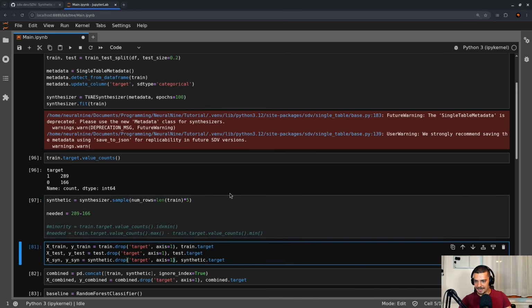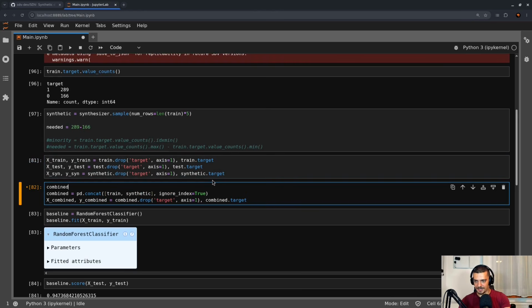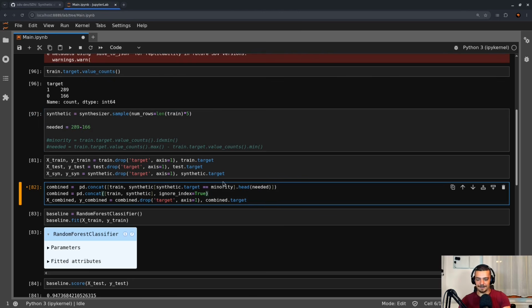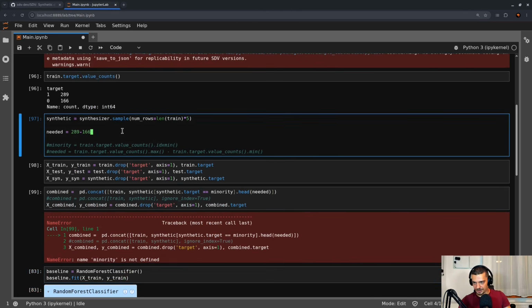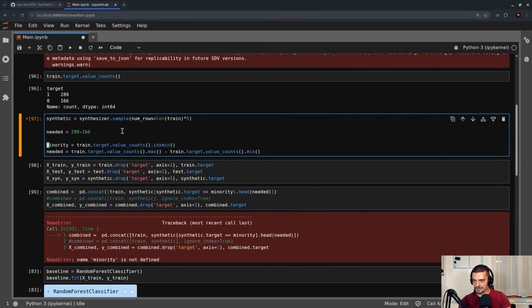Then we can run this cell. And when we go down to the concatenation here, we're going to say combined is equal to pd.concat. Basically the same, but here we have the condition synthetic, where synthetic target is equal to minority, and we're only interested in the first needed instances. So that basically means we're balancing the data set actively. Minority is not defined. Okay, actually I need to say minority. Actually, let's use this code here. Let's do it like this.